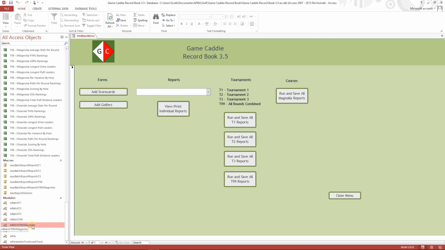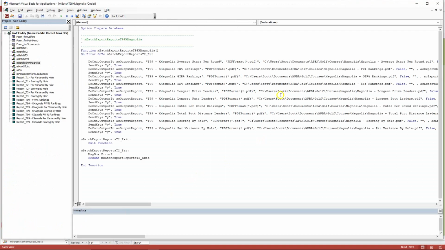And we're going to double click on MBatch T99X Magnolia. And again, that X is really meant for alphabetizing purposes so that we can keep the things that we want to work on separate from things that we don't need to work on. Okay, so I'm going to double click on this object here to open it up. And you see a bunch of code.